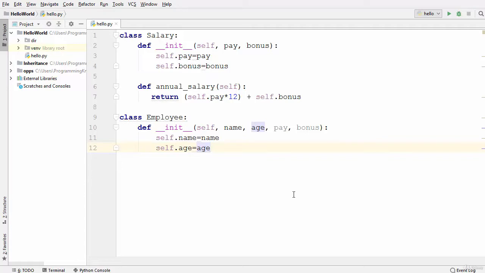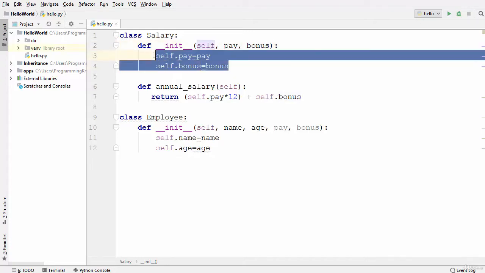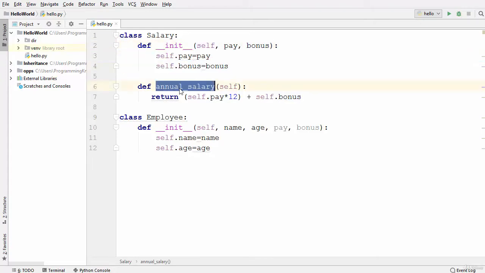In this video, I'm going to show you what composition is and how to use class composition in Python. So to start with, I have two classes here. One is an employee class and the other is the salary class. Now in the salary class, I have this init method which takes two arguments, pay and bonus, and it sets these two arguments to the member variables of this class. Also, I have a method called annual salary which is used to calculate the salary.